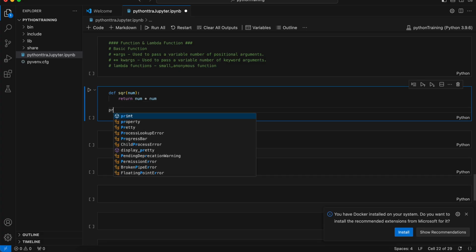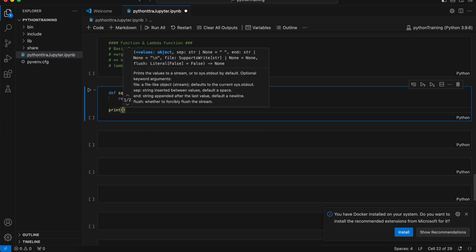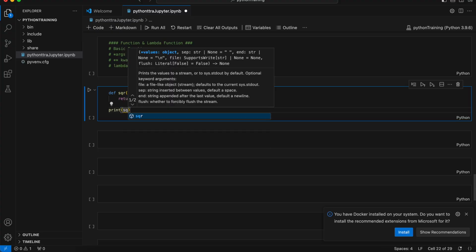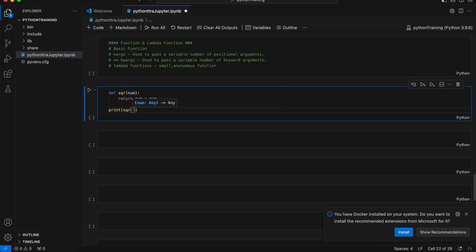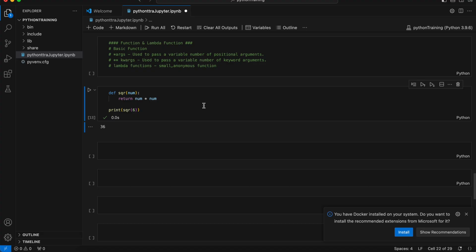Now we want to call that function with some value, maybe 6. This is how you can define a function: def, then the function name, then whatever arguments you want to pass, and your block of code.